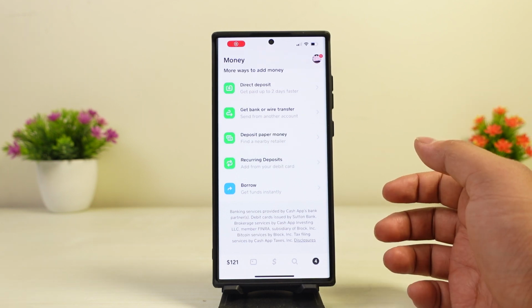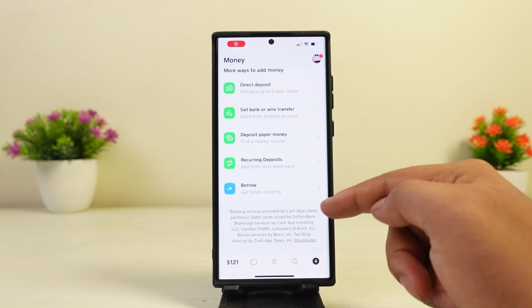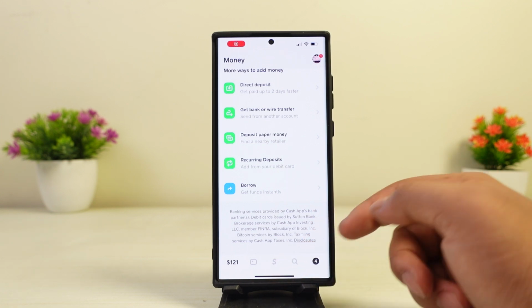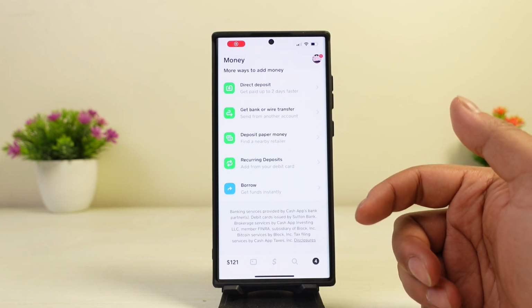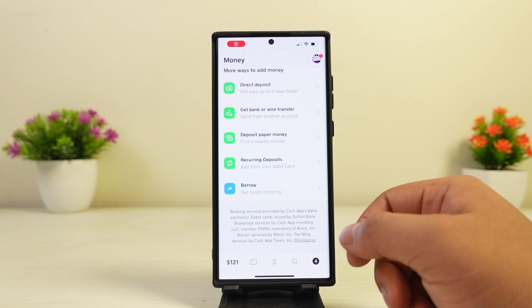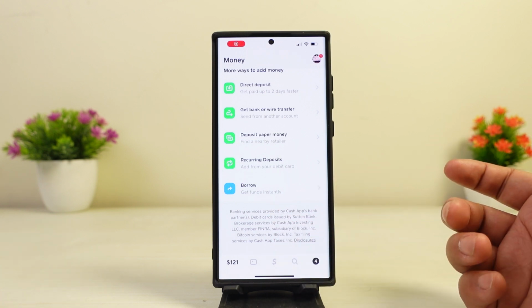So to enable this feature, what you simply need to do is head over to the money or banking tab that you'll be able to see on the bottom, and once you're inside, you'll be able to see the cash card app that is being displayed. Once you're inside of the cash card app, you need to scroll down a bit and then tap on the roundups option. Once you tap on roundups, you need to select your destination.